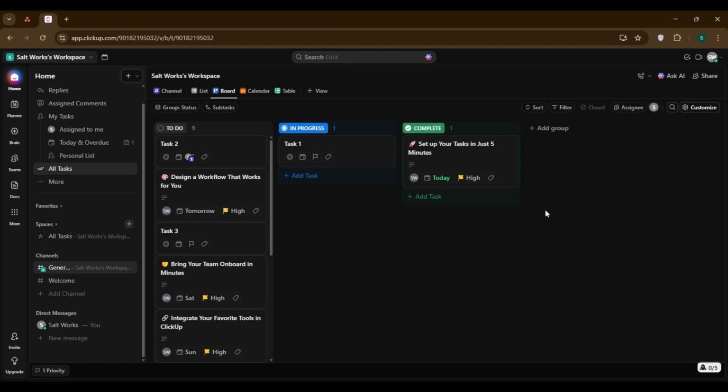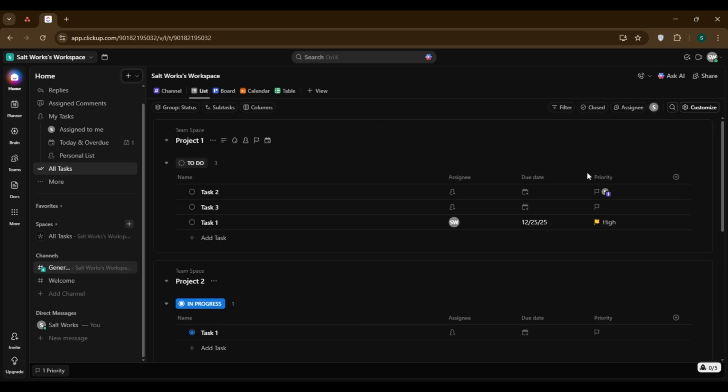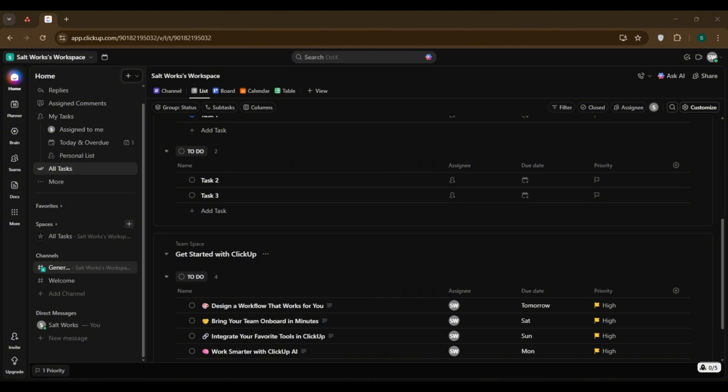By combining custom fields with free automations, you can build a smart, self-managing client system in ClickUp.